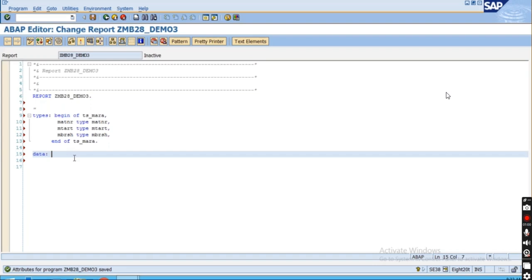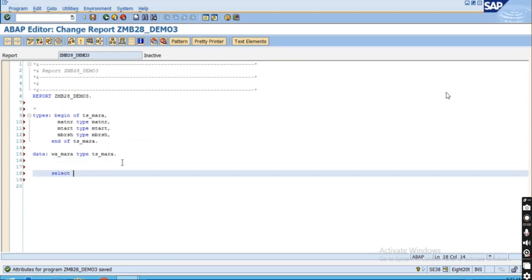And here I'm going to define the work area. Similarly, for the work area, the naming convention we keep is like wa_mara. The beginning two characters we generally keep as WA, just to denote that it's a work area. Work area always contains a single record. So I want to fetch 3 fields. So select MATNR, MTART, MBRSH from Mara into the work area wa_mara.